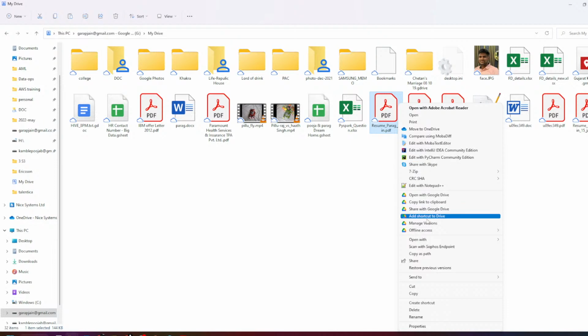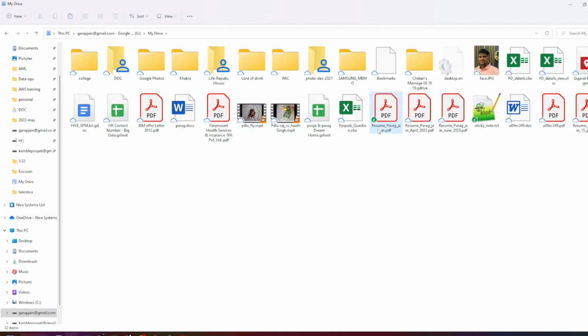Make a copy, manage offline copy. You can see offline access, available offline. So as soon as you click on available offline, this file is showing, this file is available offline. So आपको इंटरनेट की जरूरत नहीं है to access this file. एक कॉपी आपके लोकल सिस्टम में बन के रह गई है. समझ आया ये how this works?